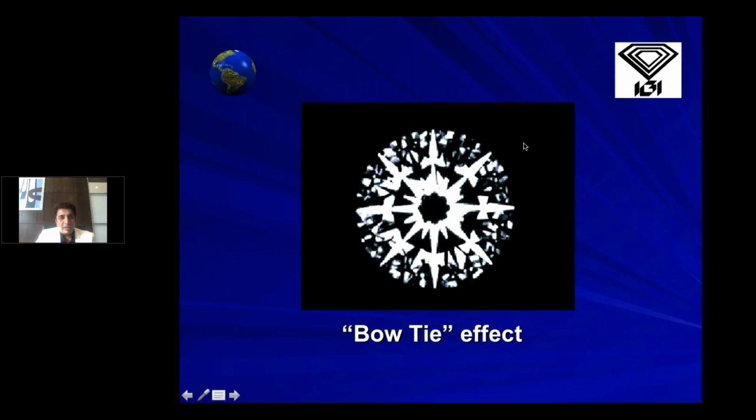Bow tie. Sometimes you see this bow tie, like we wear a bow tie when you go to a party, a ball, a dance. It looks nice on us. However, if it's in your stone showing hearts and arrows, that would fail. It should not show this bow tie effect that you see here, right? All symmetry problems that you see.